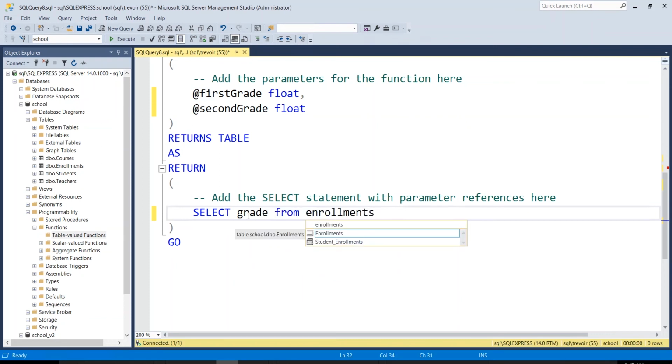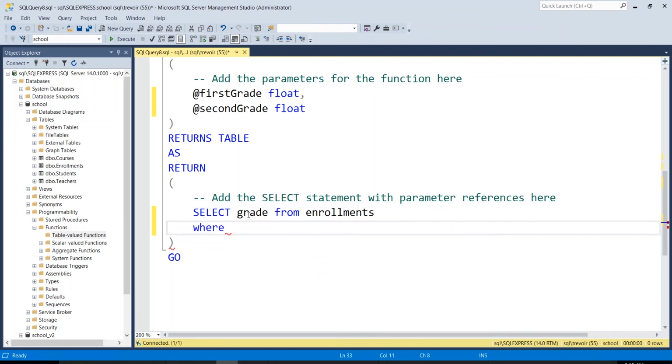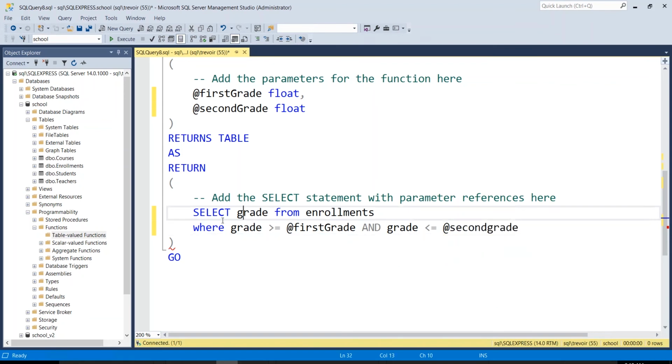And then there are two ways to write the filter. So obviously I need to filter out the grades and I need a where clause to do that. And there are two ways to write this where clause. So I'm going to do the one that you probably are thinking of, where I'm going to say where grade is greater than or equal to first grade, and grade is less than or equal to second grade. So right there we would have facilitated a range.